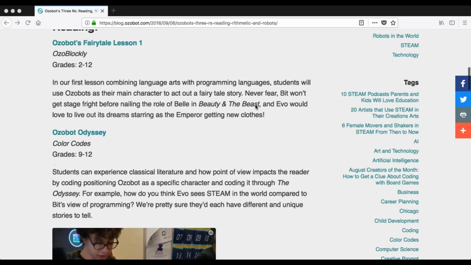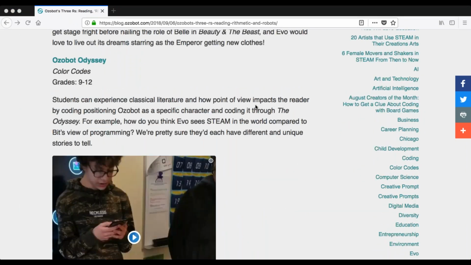Okay. The next one is actually based on Homer's Odyssey. So you will see it's actually grades 9 through 12. And in this story, I really like this lesson because students will use color codes to tell one specific moment in a story from a main character's point of view, but then they're asked to tell the same situation from another character's point of view, someone who might see the situation very differently.